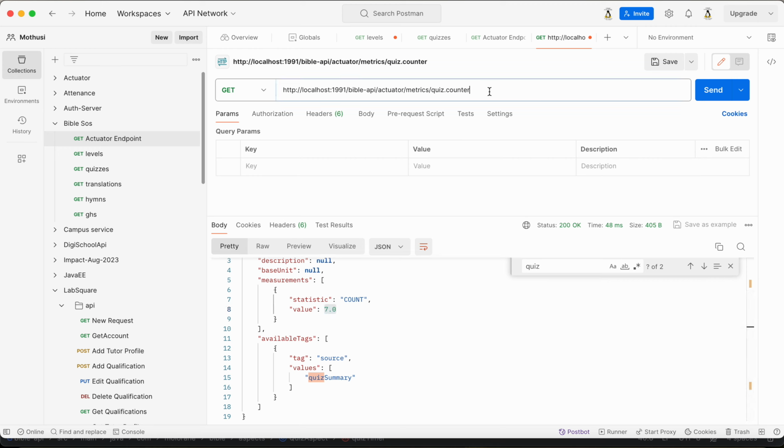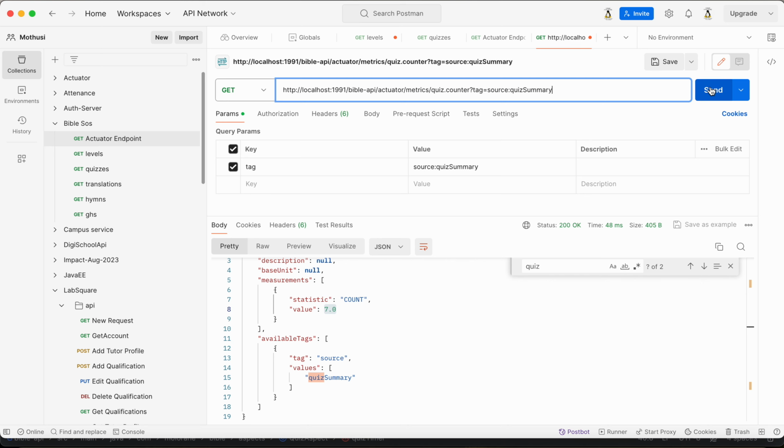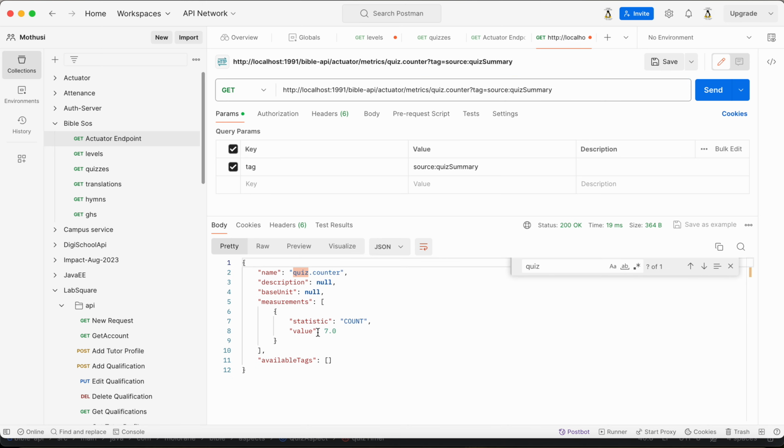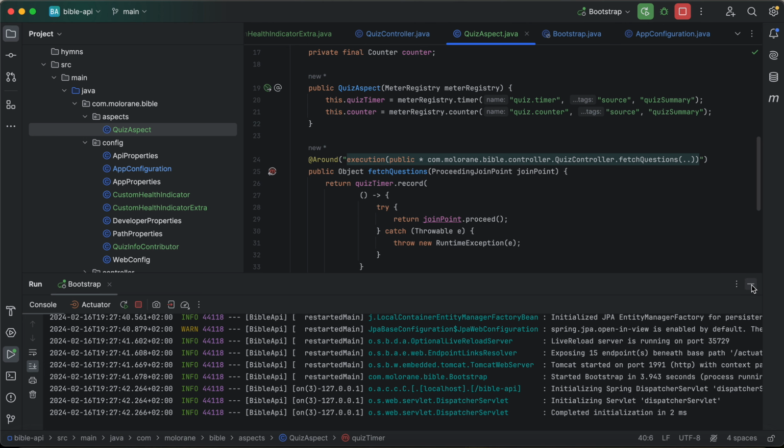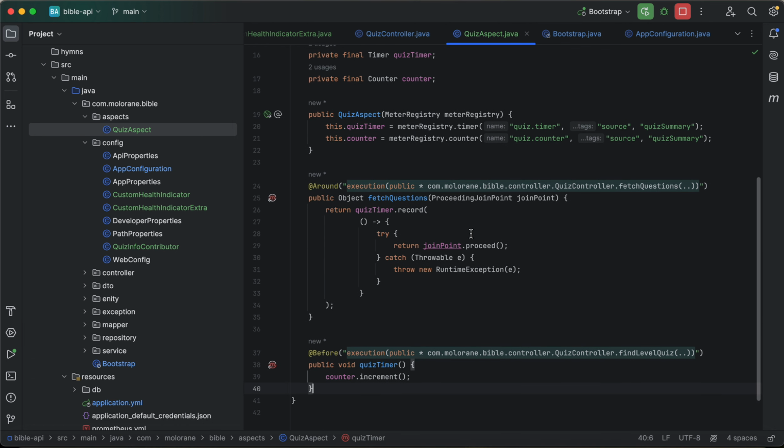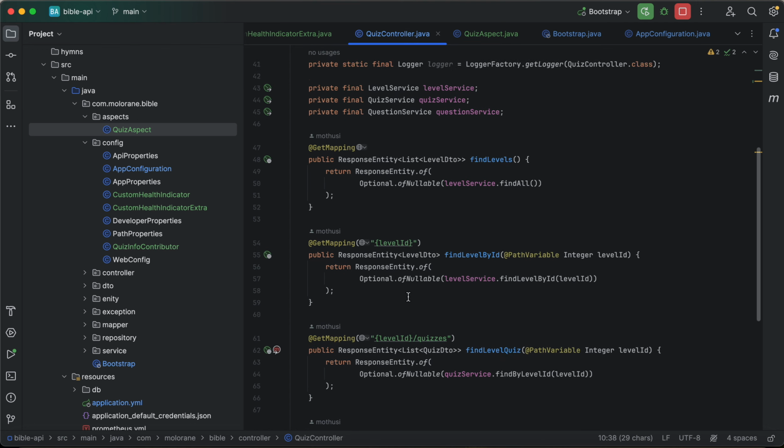And you can also drill it down if you want. Use tag as we mentioned, source, I believe, if I'm not correct, then quiz summary, and we still get this data. So this is the simple way you can use an aspect to do metrics collection.